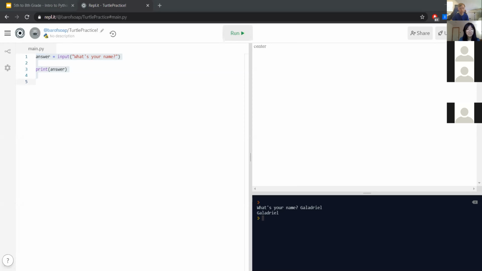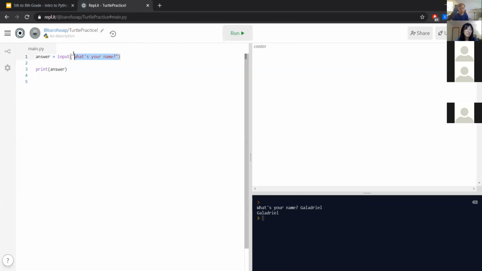Here's the input code. Play around with what you're going to put inside, or you could play around with not putting text inside the parentheses. The computer will always wait until the user types something and presses enter to get the information, because the nature of the input function is that it waits for the user to put in information.